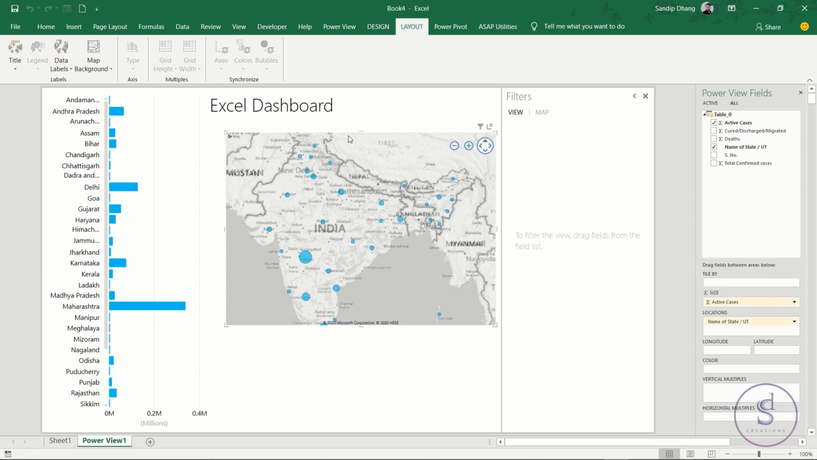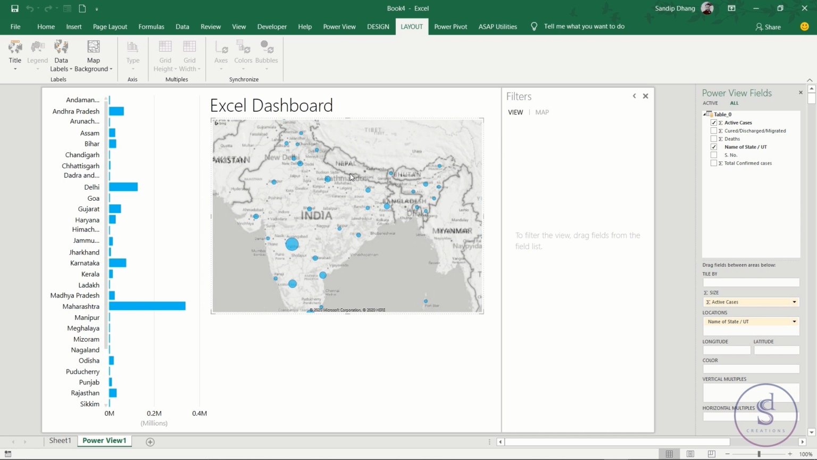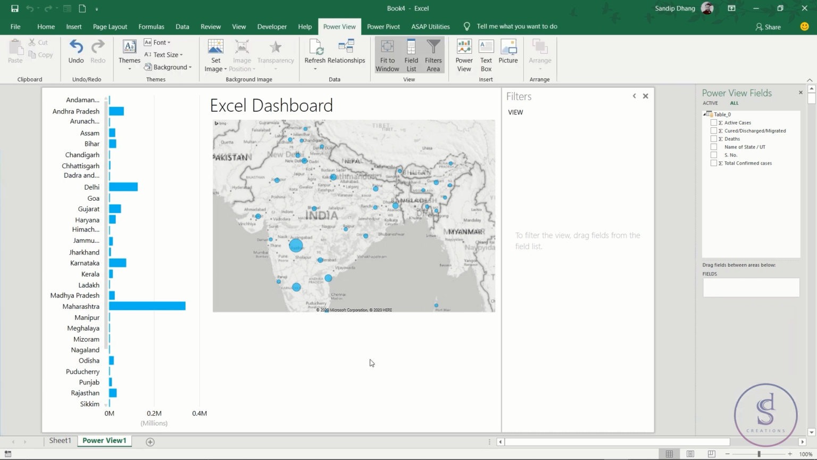Then again the same thing, just replace the map as per your choice and adjust the size. Now it's better for me, right? Now the last thing, that is our total tabular chart or tabular information bar. To create this one, again what we need to do, click on this blank area once, then click on name state.